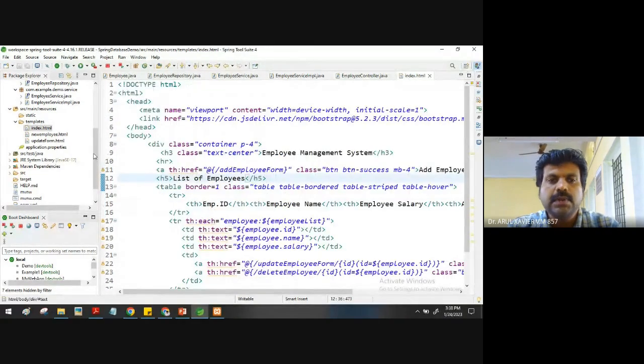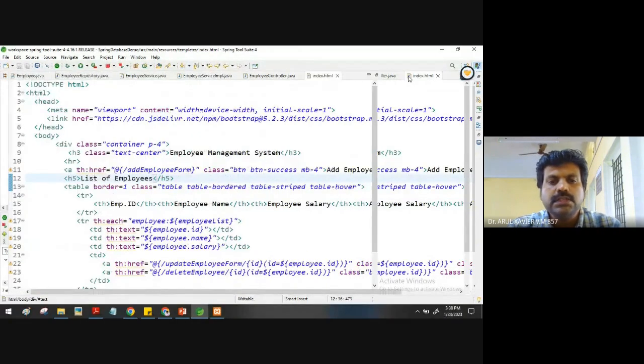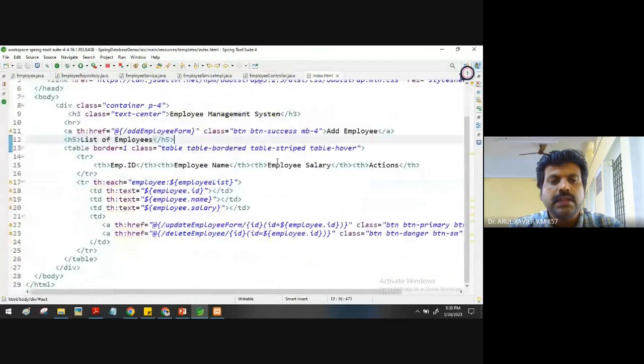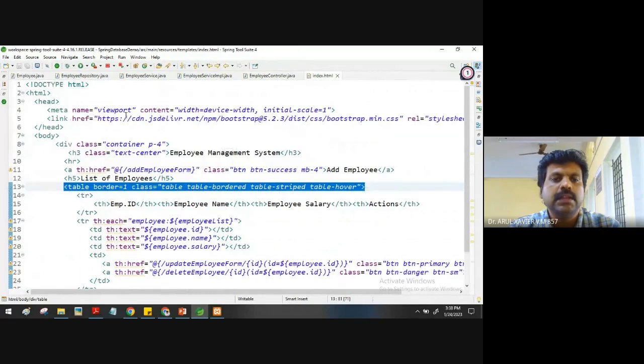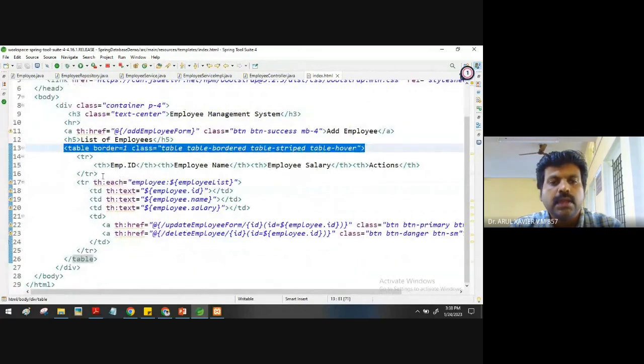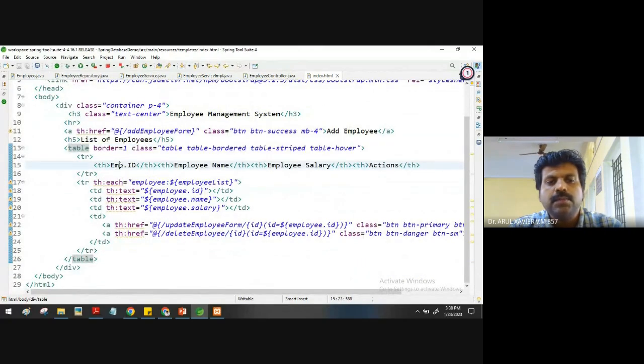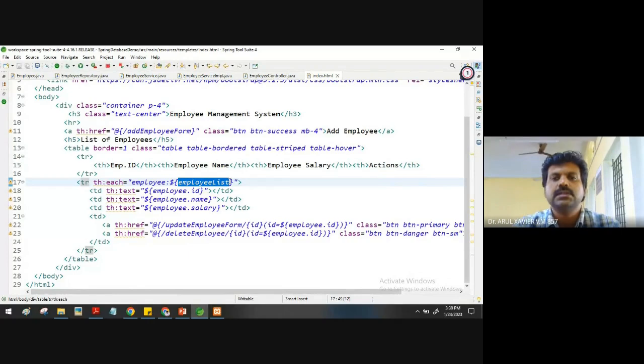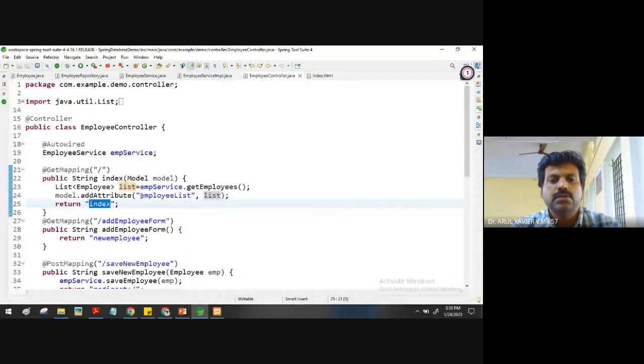So in index.html file, what we are doing is we are creating a table using Bootstrap. We have prepared the table using Bootstrap, and here we have employee ID, employee name, employee salary, actions. We can iterate the employee list. We have an employee list coming from the controller, right? So the employee list is coming from the controller.